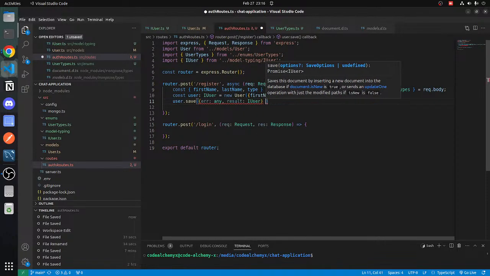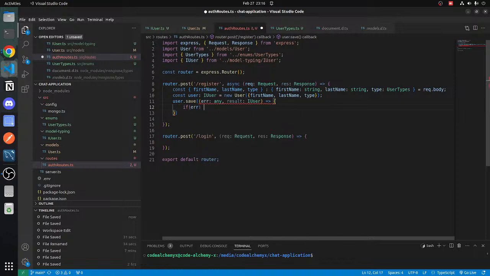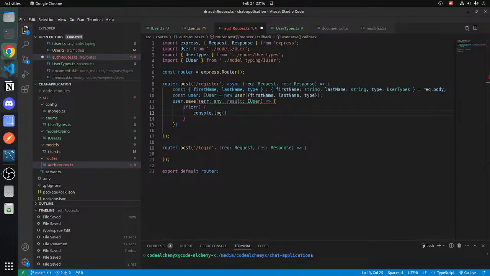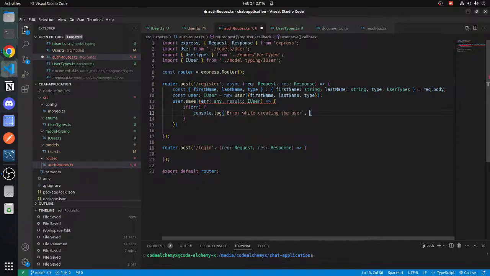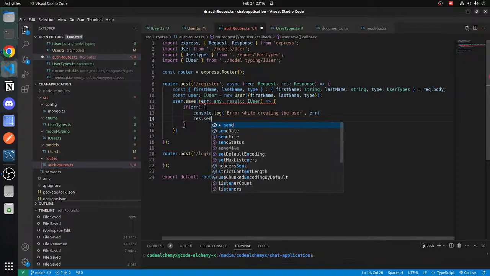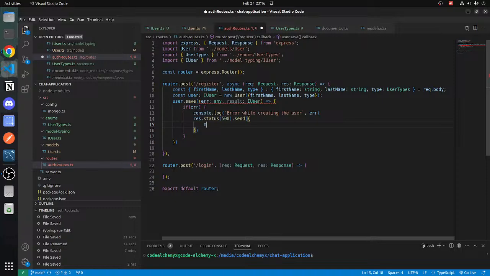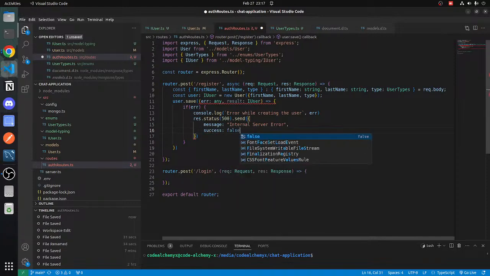Result, user, then if error, then simply just console.log error while creating the user with error in it, and then res.status, send the status of 500 as it's an internal server error, and send something like message internal server error. Now add success false.